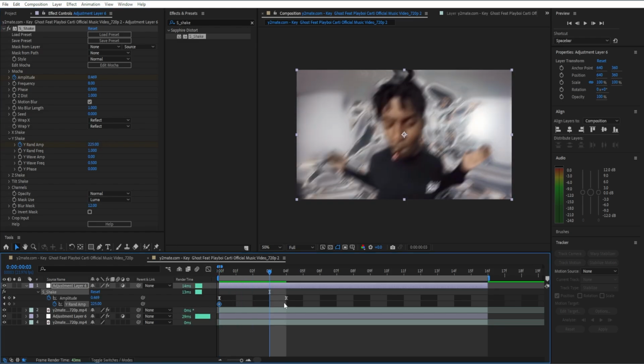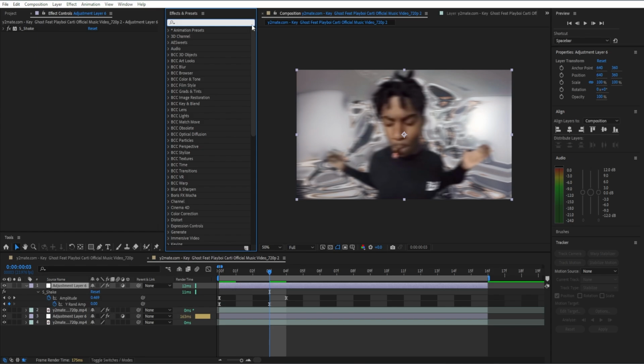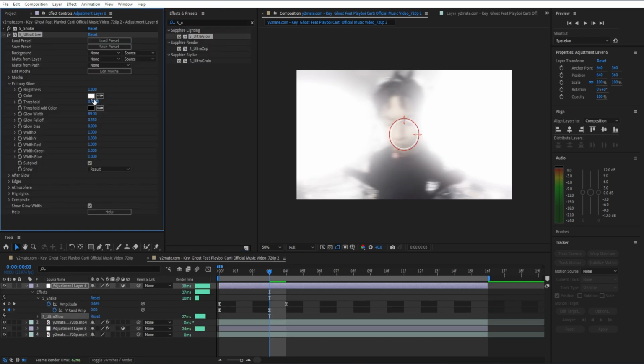Head 3 frames forward, so 1 frame behind our amplitude, and then I'm going to put it at 0, or you can just reset it. It's up to you. I'm going to F9, ease them. Next, I'm going to add s_ultra glow. I'm going to put the brightness at 1.5 and the threshold at 0.